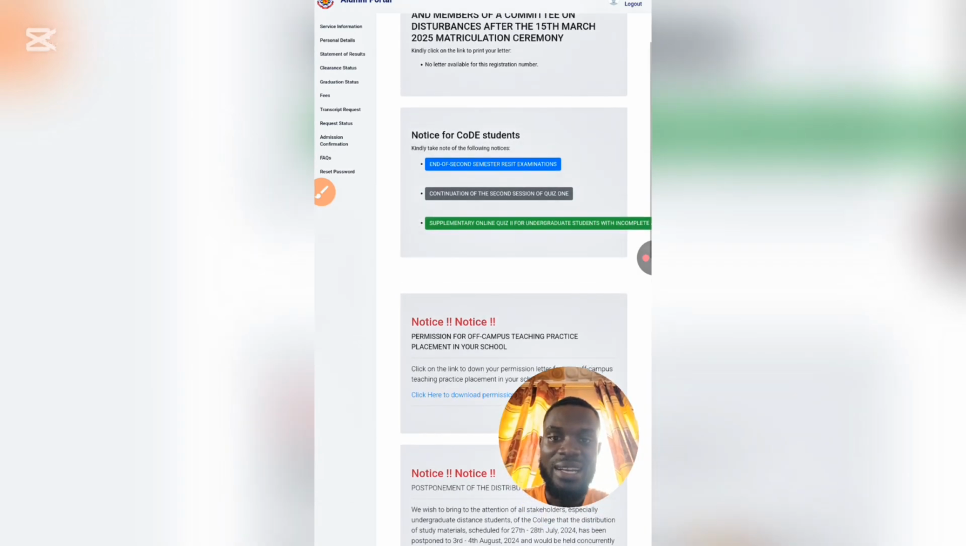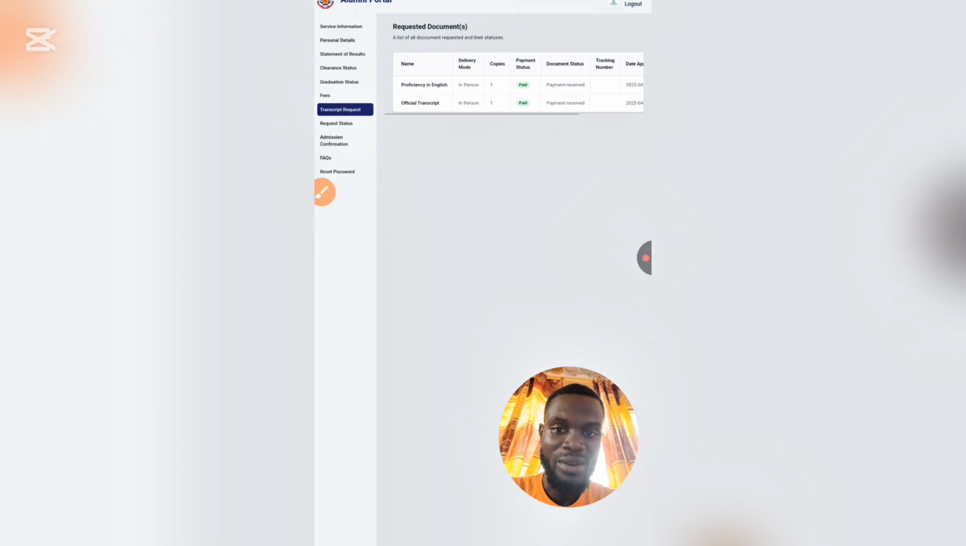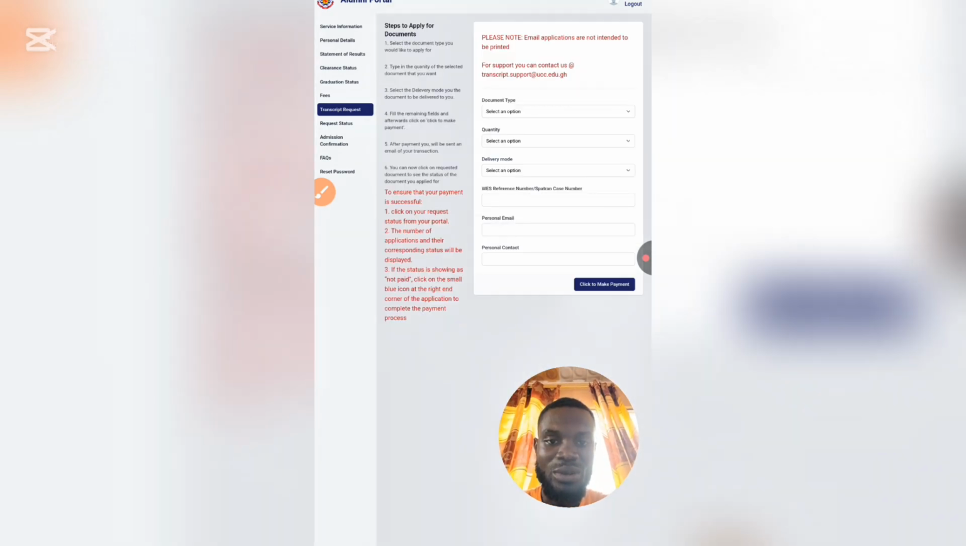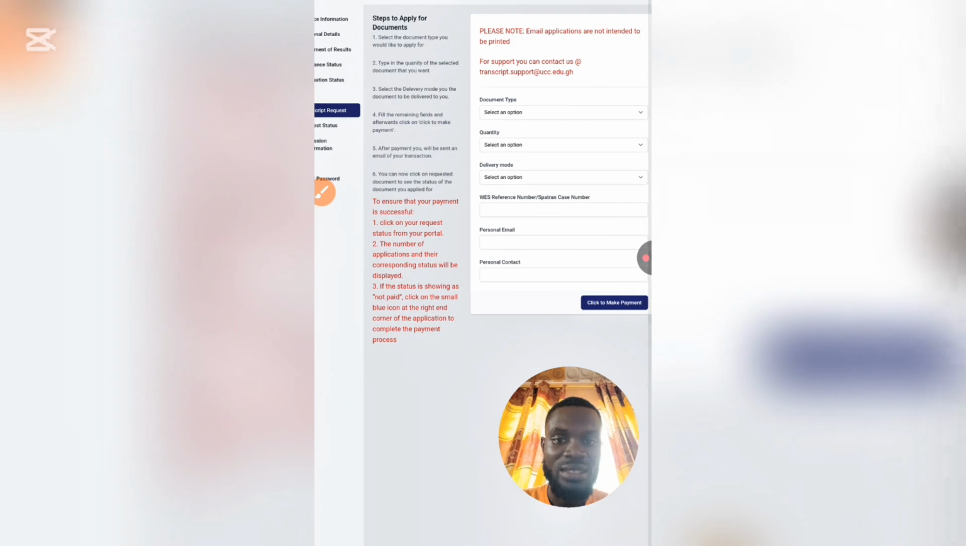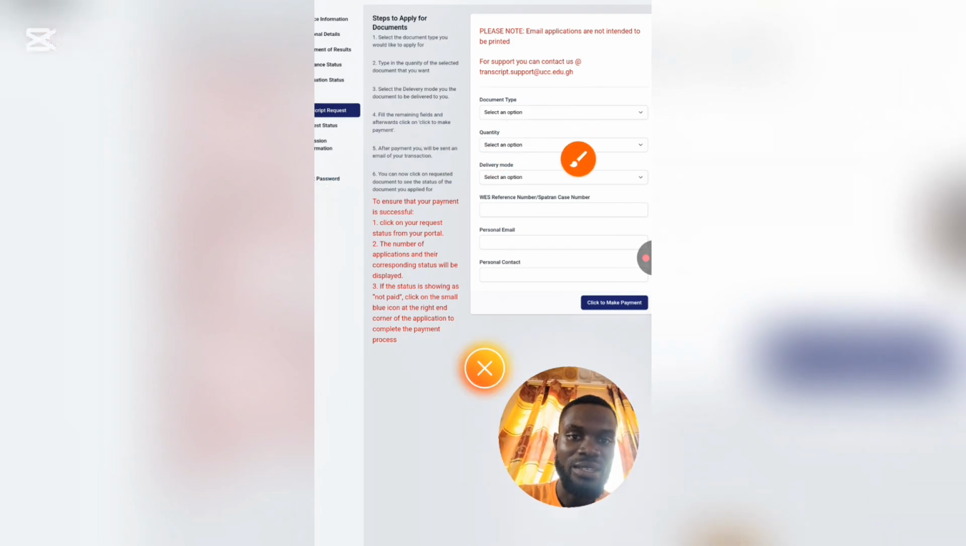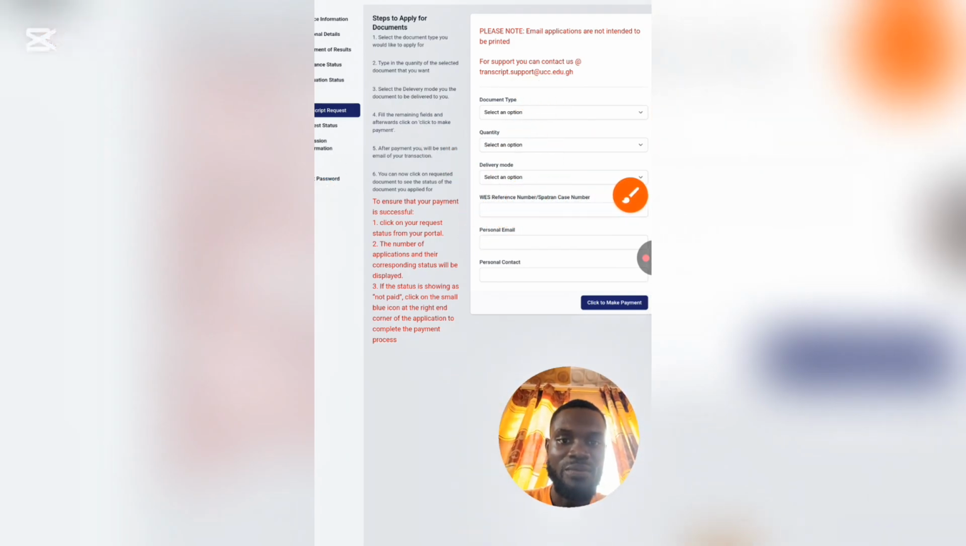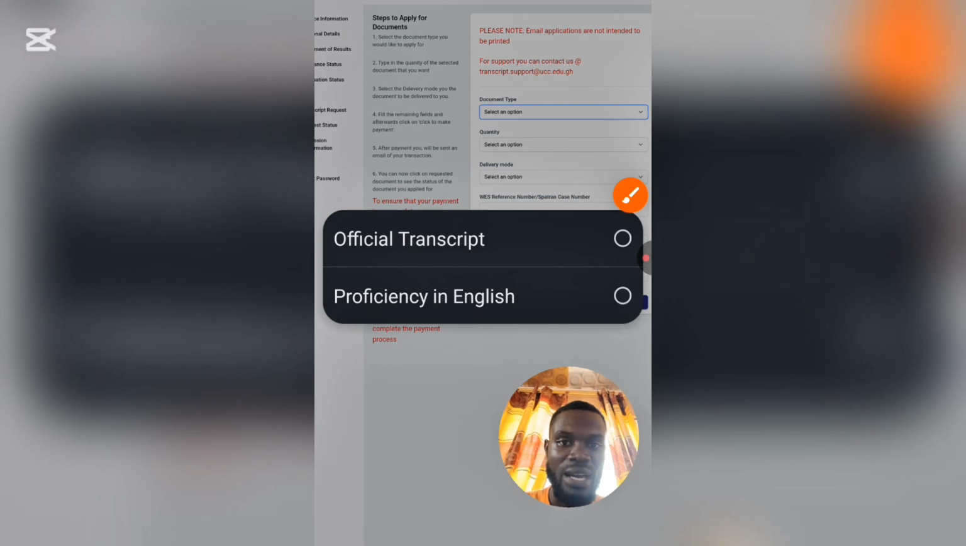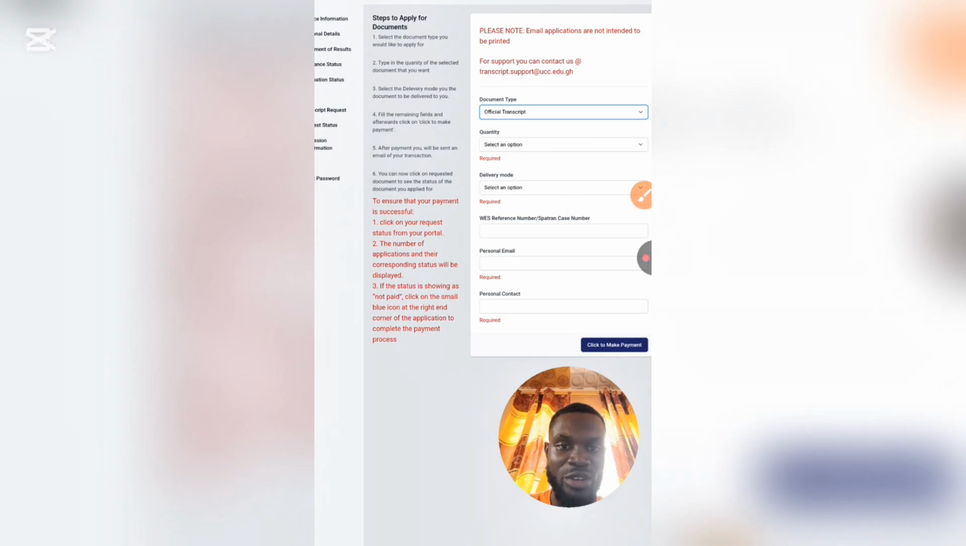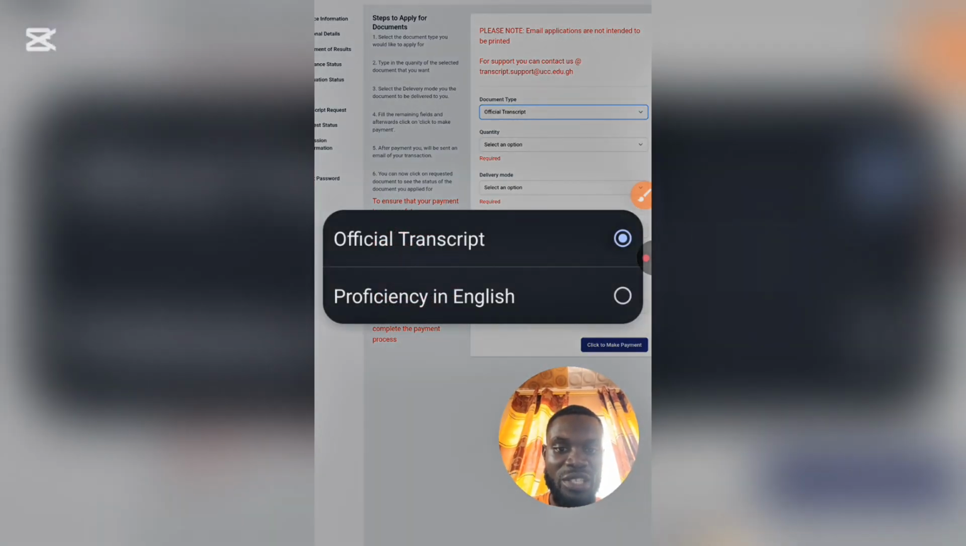And then you go to where we have transcript request. When you enter transcript request, you come to this section over here. Just come to this section and then type in what you want. If you want an official transcript, you go for official transcript. If you also want proficiency in English, you go for that.